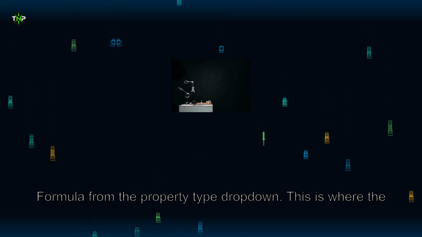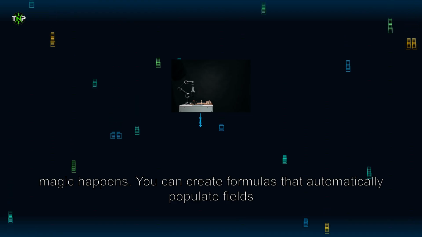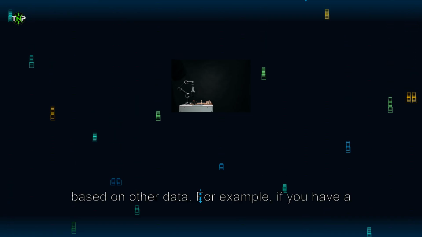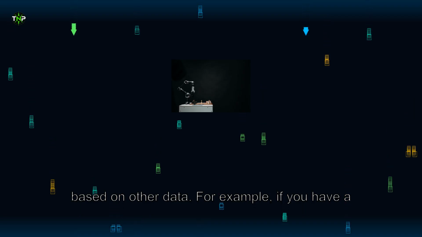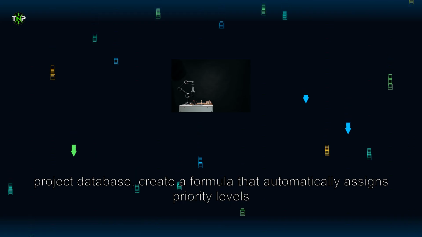You can create formulas that automatically populate fields based on other data. For example, if you have a project database, create a formula that automatically assigns priority levels based on due dates and team size. Step 3.